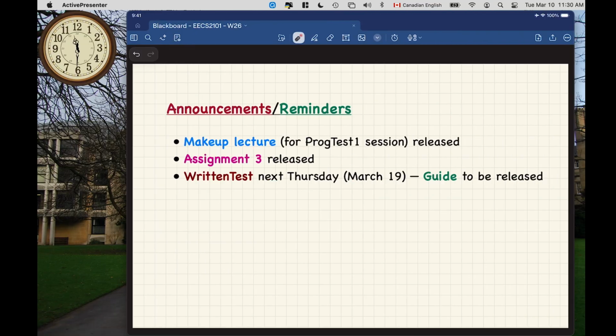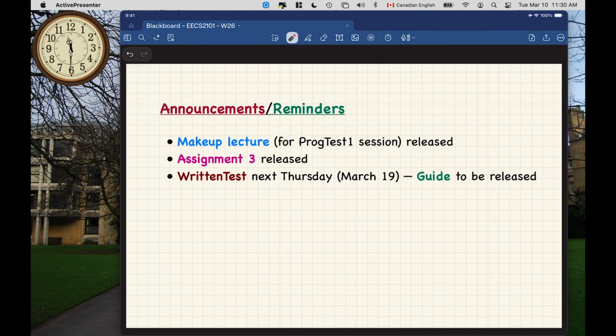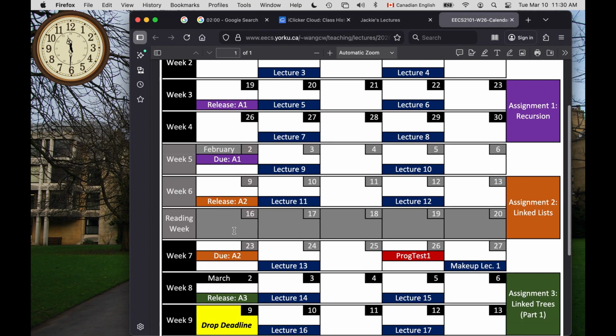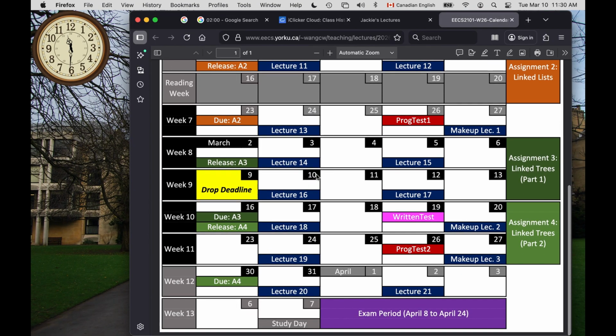Right, so let's now take a look at the reminders. Again, let's revisit the course calendar right here. We are now here on the 10th of March. So we're going to cover, including today, 2 more lectures, and that should be enough for your written test coming up. Not this coming Thursday, but next Thursday, the 19th of March, there will be your written test.